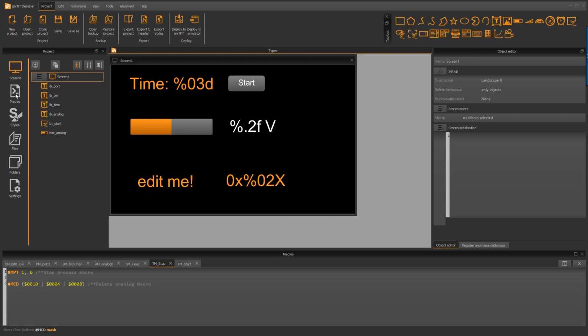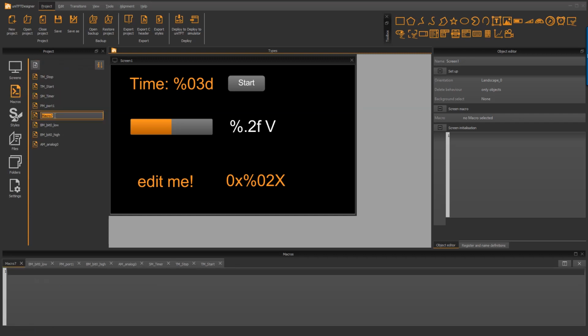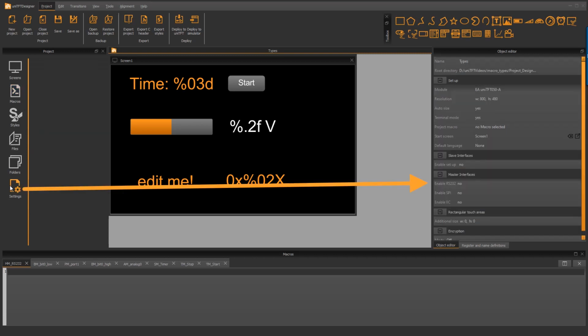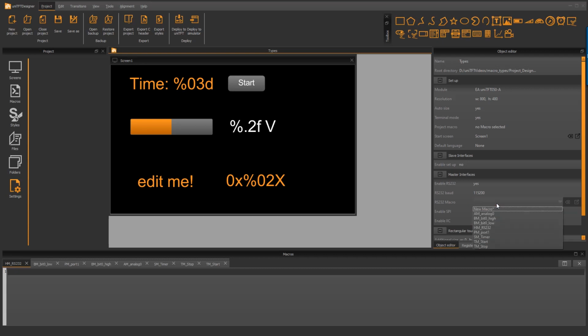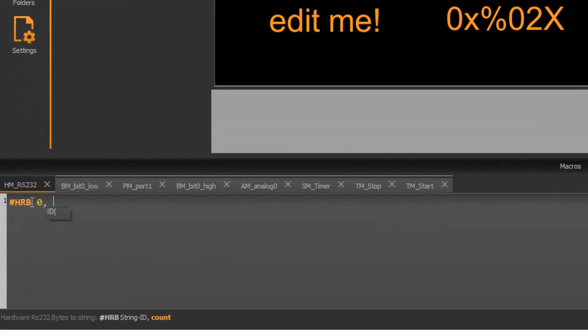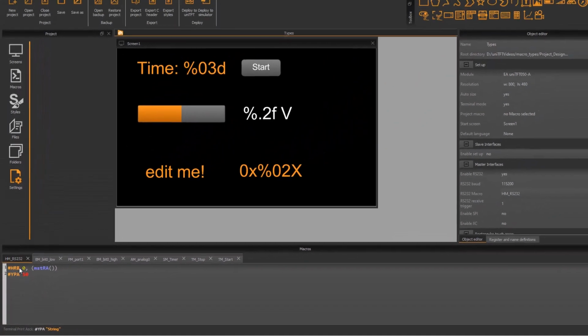The very last macro type is the serial RS232 receive macro. I add a macro and give it a name. Unlike before, the macro can be assigned in the project properties. I read in all available bytes to string register 0. The command ypa outputs that string in the terminal window.